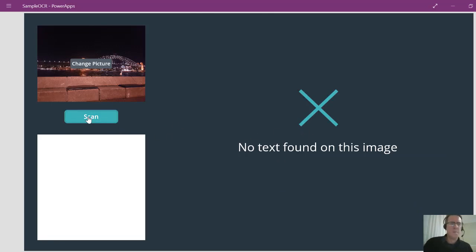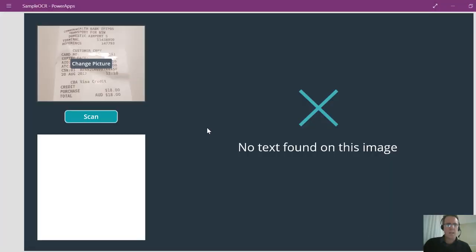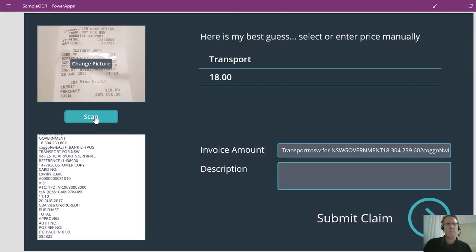So just to show you it's not smoke and mirrors, let me grab another receipt, such as this one, a completely different receipt. Right, let's scan this one. Now this one's interesting because you can see it's quite clear on the receipt this is an $18 taxi fare. So again, if I choose this one, we will now just clear out some of the excess. That was $18 and this is also a taxi fare. And we'll submit that claim.